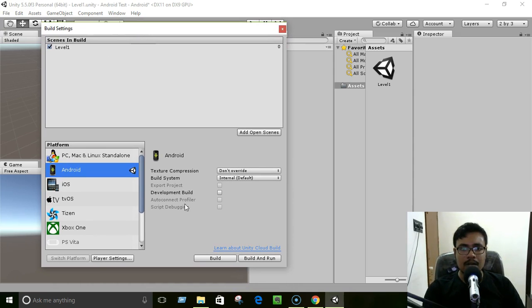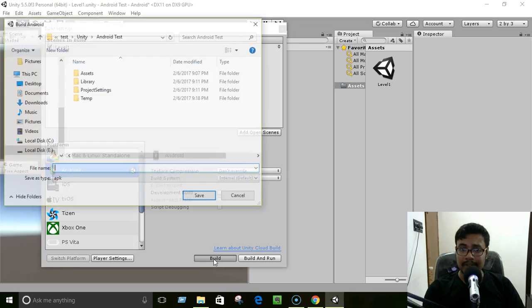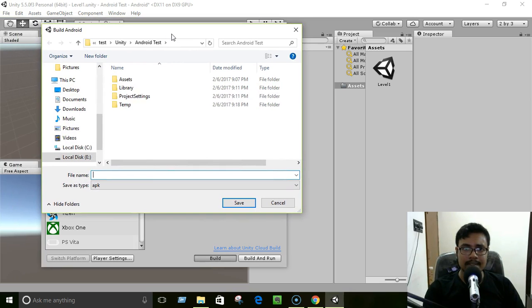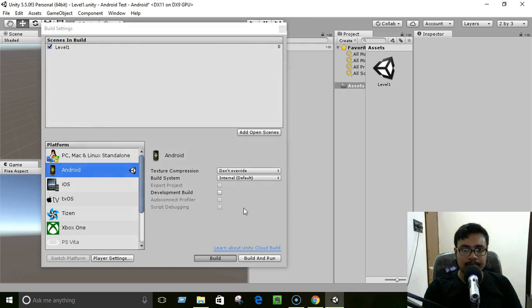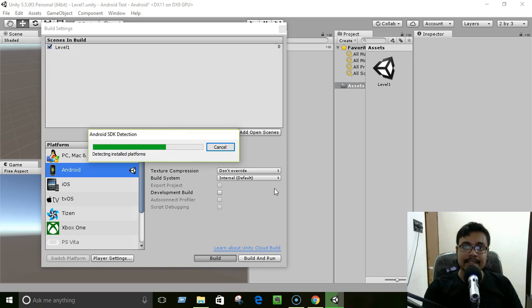So now what I can do is I can just click on this build, and it will give me an option to save an APK file from this. So let's say I name it test and click on save. And in my case, since there are no errors, it is getting saved automatically.